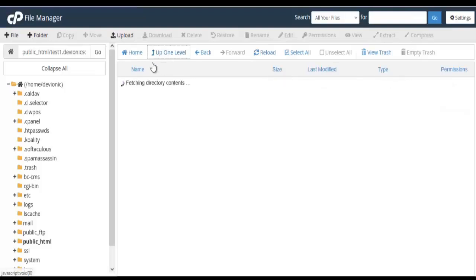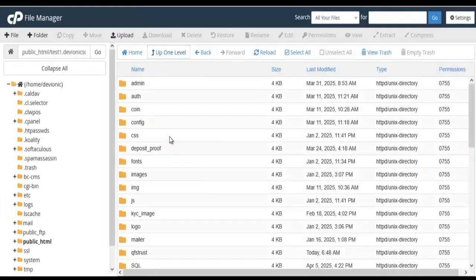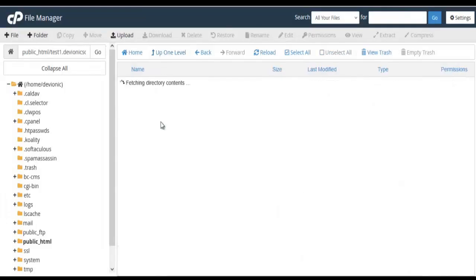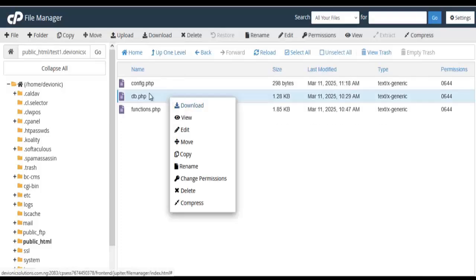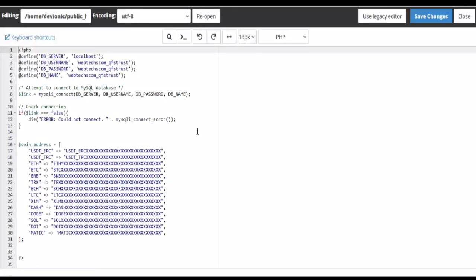So the first thing you need to do now is go to this config folder right here, config, then click on db.php, this particular file right here, click on edit. All right, so we have the db username, db password, db name. Depending on the details you used, that's what you should paste right here.